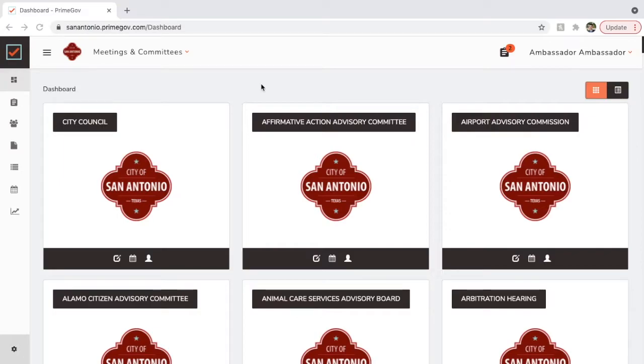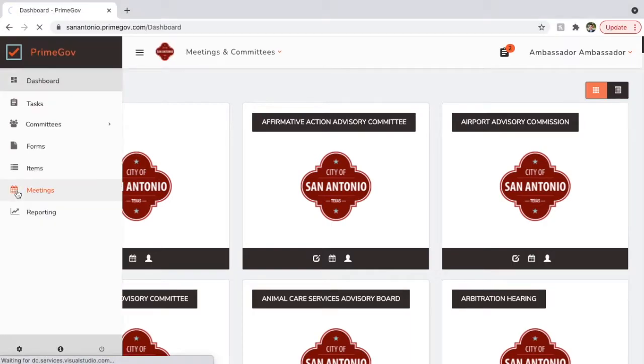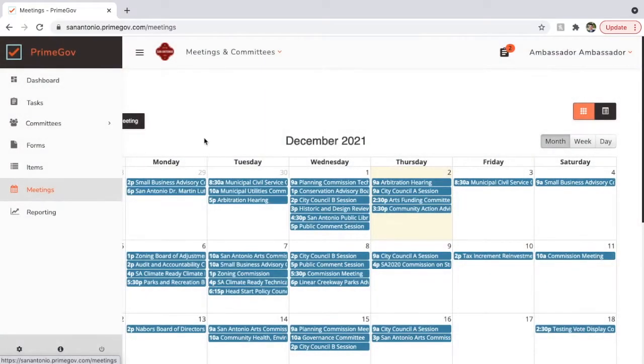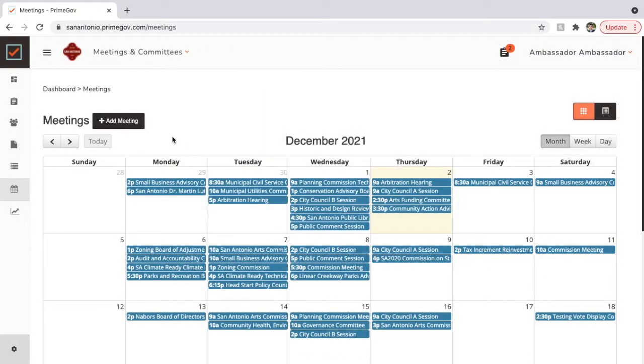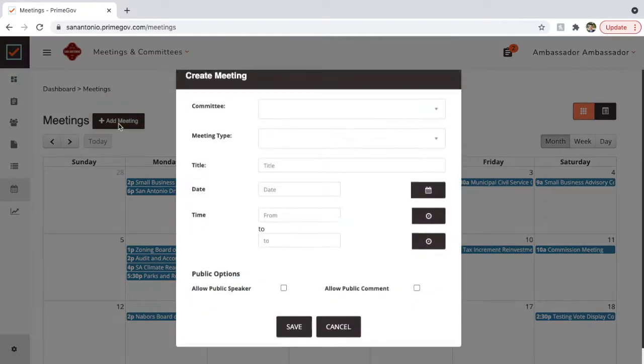The first step in our checklist is to create the meeting. To do so, select the Meetings tab from the left sidebar. When the calendar page appears, you'll want to look for the Add Meeting button at the top of the page. Click this and you will get a Create Meeting box that pops up.